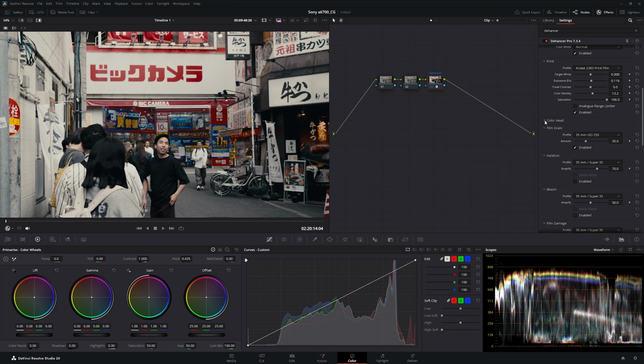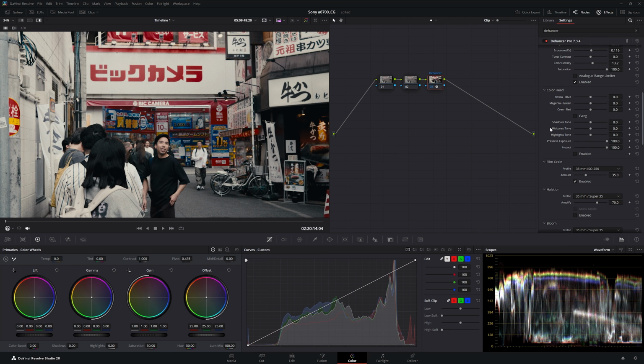Next, you have the color head. This is more of adjusting the mood of your footage. So let's try to enable this. We have yellow, blue, magenta, green, cyan, red.